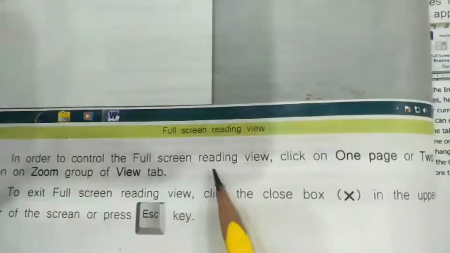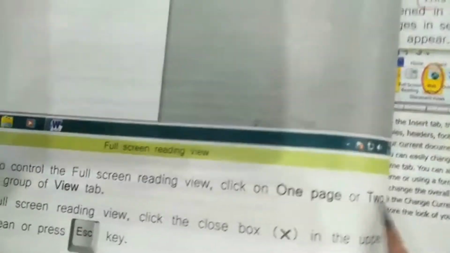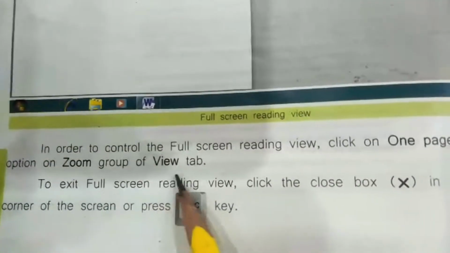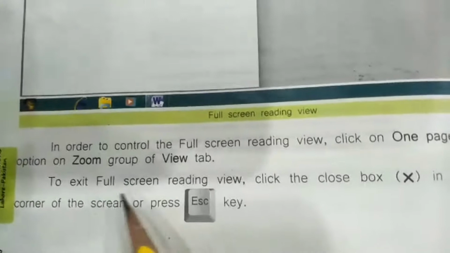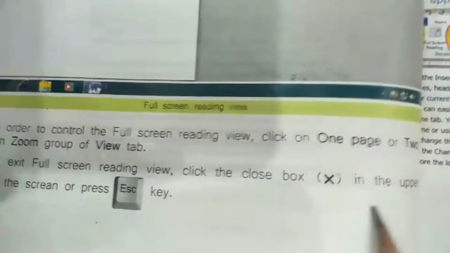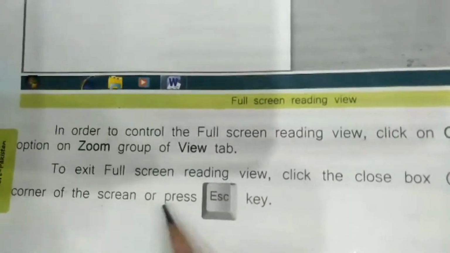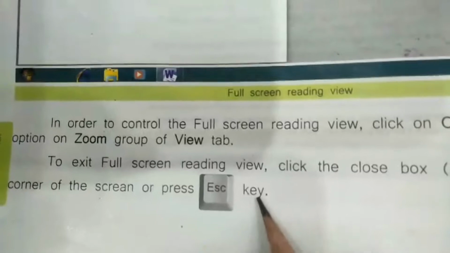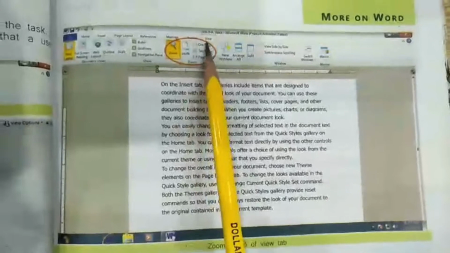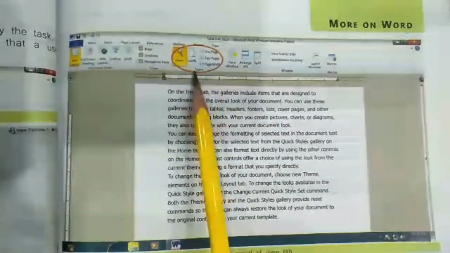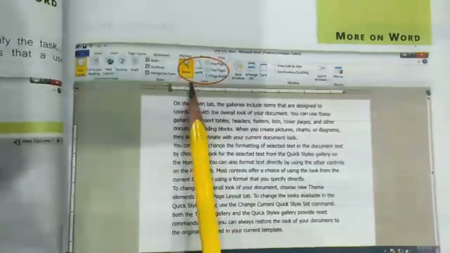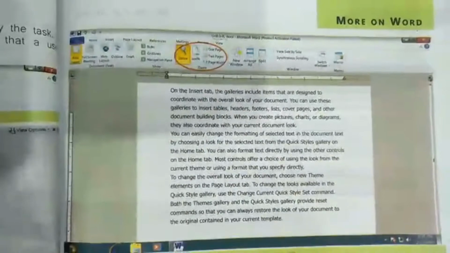In order to control the full screen reading view, click on the one page or two page option in the Zoom group of the View tab. To exit full screen reading view, click the close box in the upper right corner of the screen or press the escape key. As you can see in the diagram, in the View tab, this is the zoom, one page, two page, page width. This is the zoom group of the View tab. Now we will do it practically.